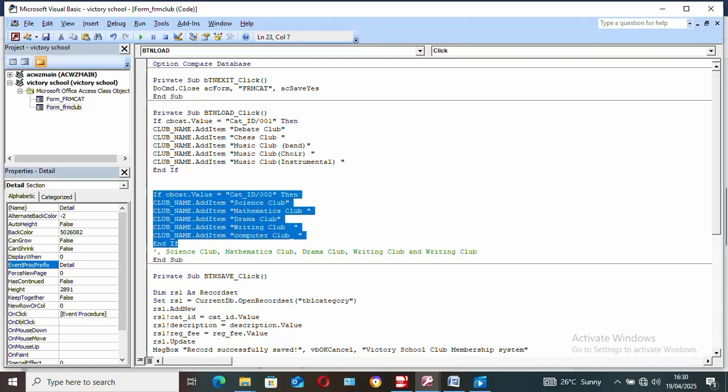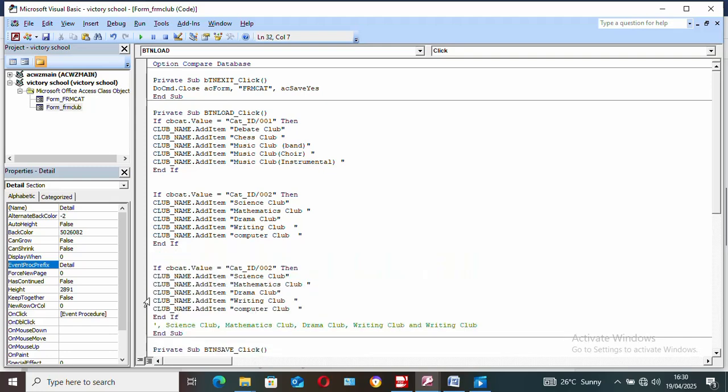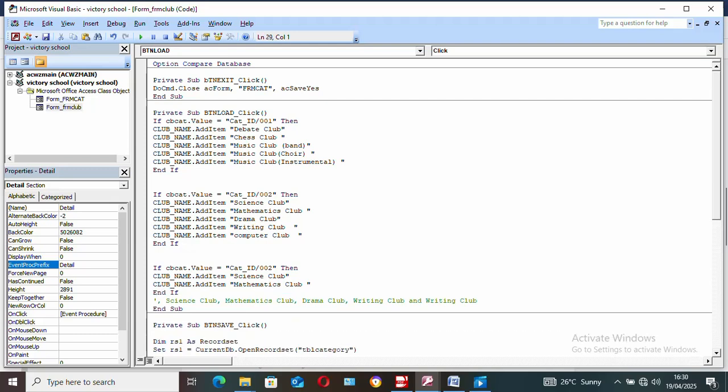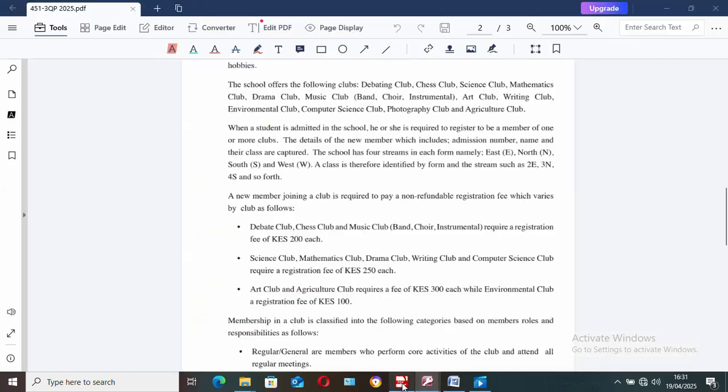Copy this one, paste it here, and we only need 2, so we can remove all the others. Here you have the art club, and you also have the agriculture club. Having done that, we change this one from category 2 to category 3, and finally we have the last one, which I believe has only 1 club. We are going to see what it is: the environmental club, where you're charged 100 to join.